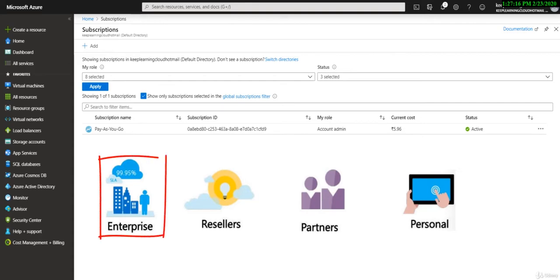An enterprise agreement customer can add Azure to their agreement by making an upfront monetary commitment to Azure. Now, that commitment is consumed throughout the year by using any combination of the wide variety of cloud services Azure offers from its global data centers. Enterprise agreements have 99.95% of monthly service level agreements.